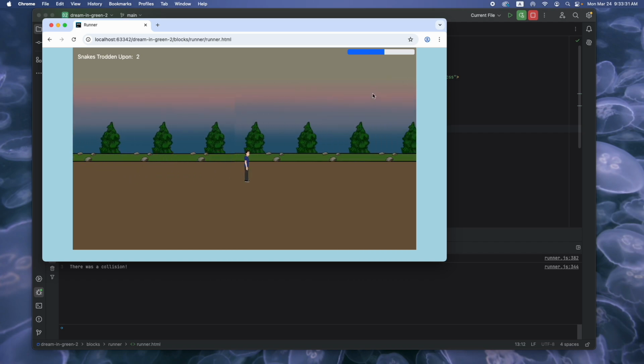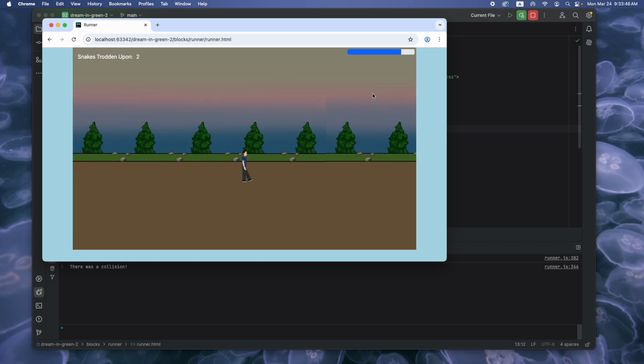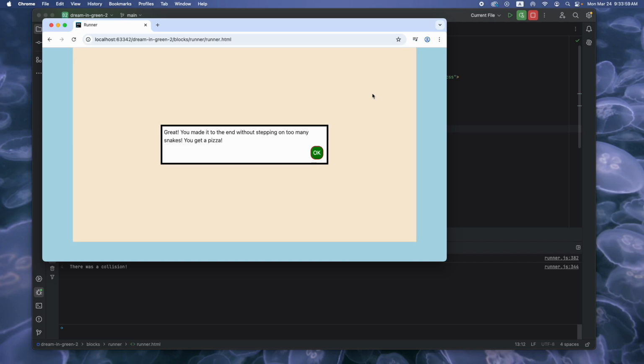And when you get to the end, there's an image that is included in the config file that says you get a pizza. I speeded this up, obviously, for this video, but when we look at the config file, you'll see that the end is determined by the number of obstacles you put in the config file, which by default is 20. Then you click on the OK, and it takes you to the next block. So that's how the runner block works.